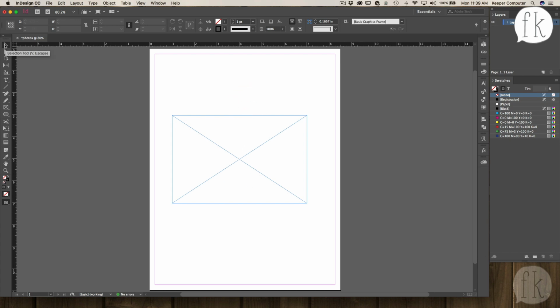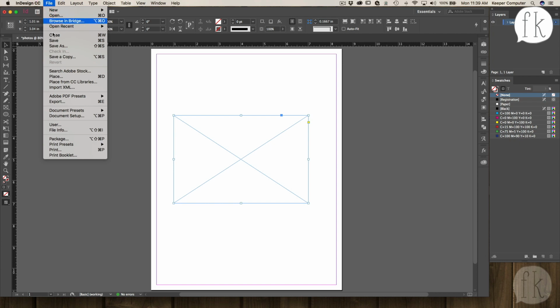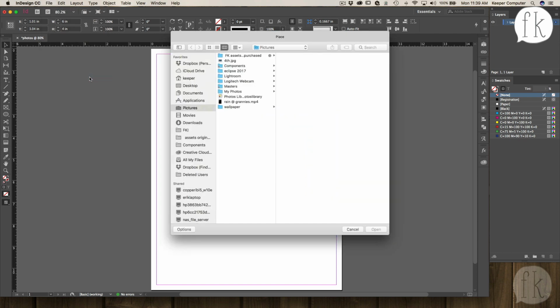Now, I'm using the selection tool. Now, I want to put a picture in it, but I have to select the box because we have to have a box to put the picture in. Okay. Right? So now I'm going to go up into the file and do File Place or Command D if you want to use the shortcuts. Because you're placing something in the box. I'm placing something in the box on the document.